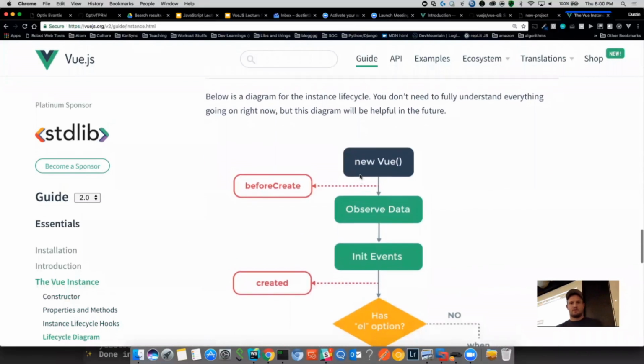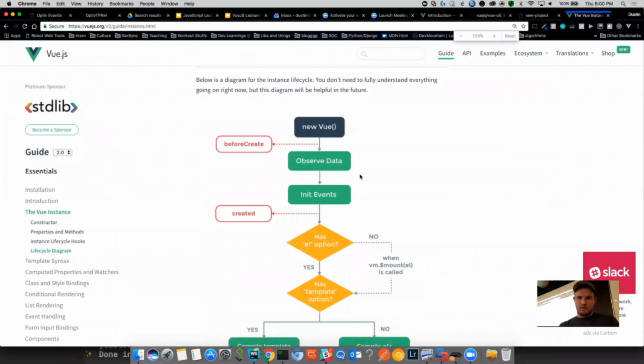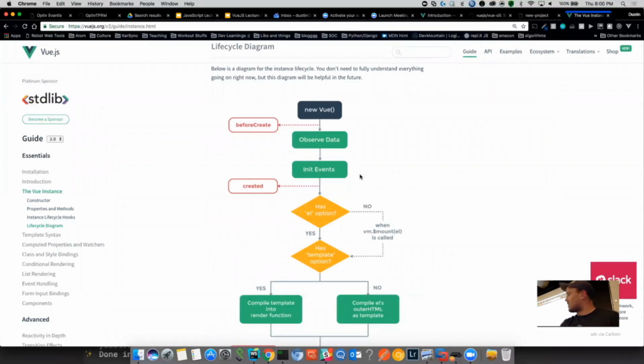Okay, so here's the diagram for it. Is that too hard to see? One more up.